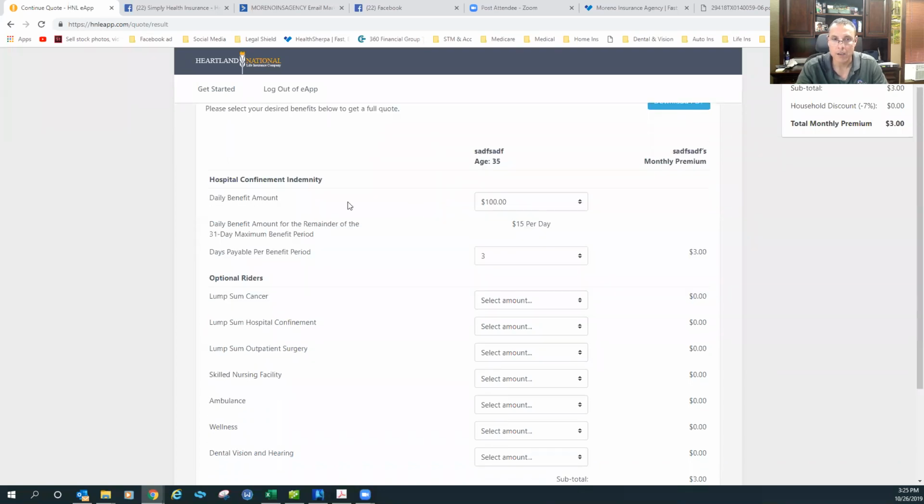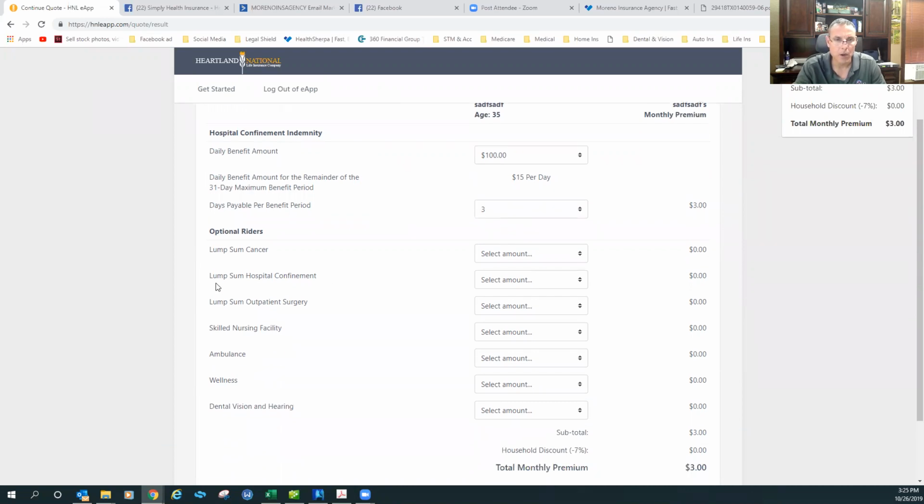Heartland has a plan. So I'm going to put a daily benefit of $100. I'm going to do 3 days. Then I'm going to go to the hospital confinement and I'm going to add $500. So I've just added $11 of premium to this person. Now, I'm not going to make a lot of money, but I'm going to indemnify them. When they go to the hospital, day one, now a day is considered 24 hours, they're going to get $500, and then they're also going to get $100. In day two, they'll get another 100. In day three, they'll get another 100. So they could get potentially $800 from this plan.